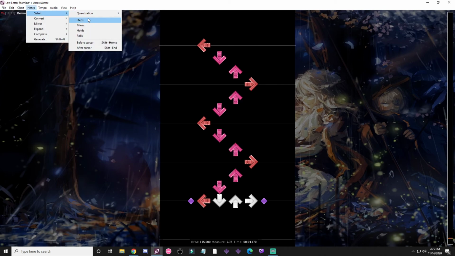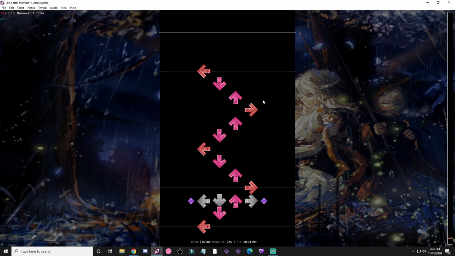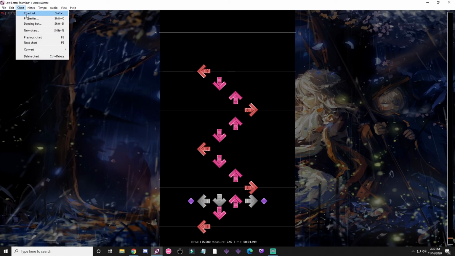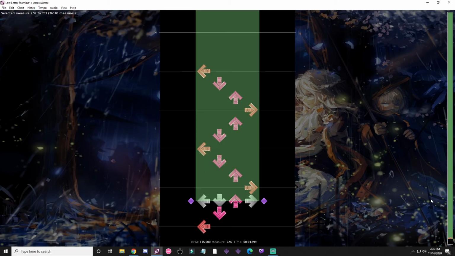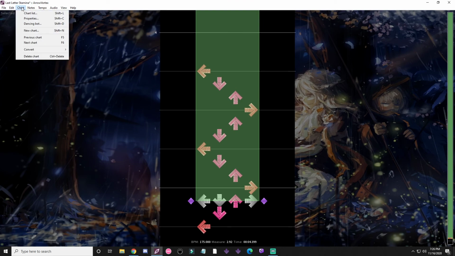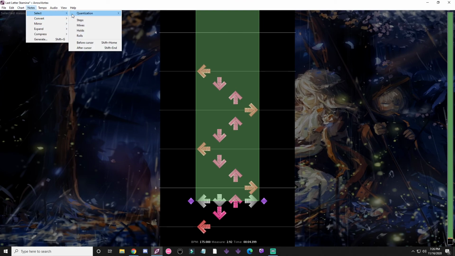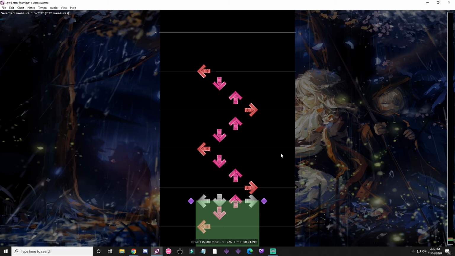It selects steps, which is just a fancy word for notes. You can have mines, holds, and rolls. Holds are pretty self-explanatory. Rolls are the ones for Eterna, I believe, to where you're going to have to keep clicking it so you don't drop the hold. You can select before and after cursor. So everything after the cursor in the song or before. So after would select everything going forward and vice versa. So, just like that.